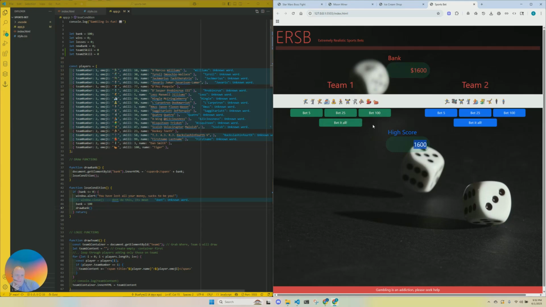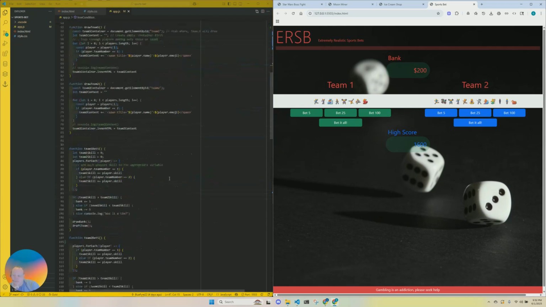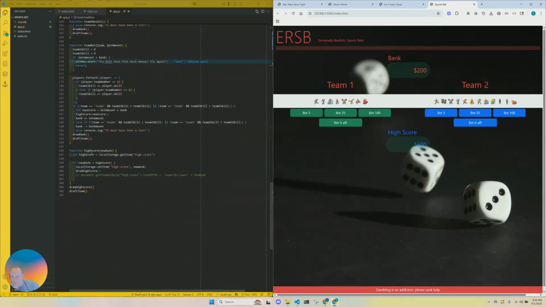Oh, look, my high score updated. So I lose. Yeah, it keeps that overall. So that 1600 won't go away till I beat it. And that was hard, figuring out the logic to that, the high score part here.